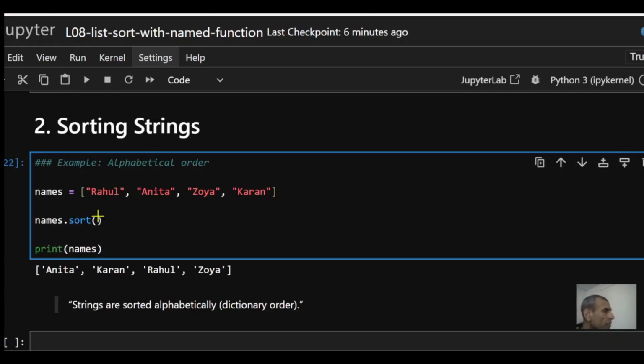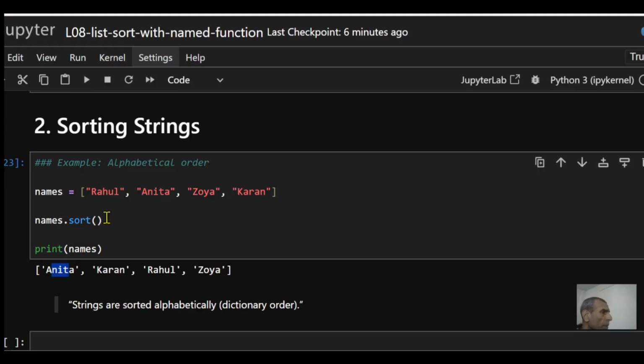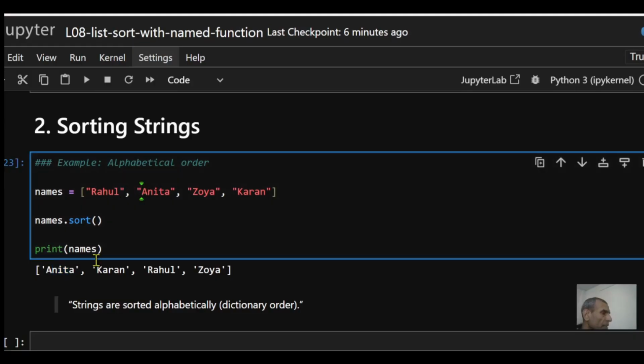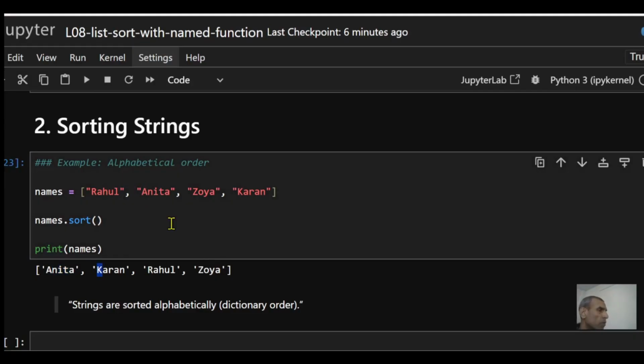Now, if your list, instead of containing numbers, contains strings. For example, this right here. In this case, I have a list of strings, and these are names. And when you call the sort in this particular instance, it's going to sort based on the names, alphabetically. So when I run this, you can see that Anita comes first because A is before anything else. Then you have Karan, then you have Rahul, then you have Zoya.